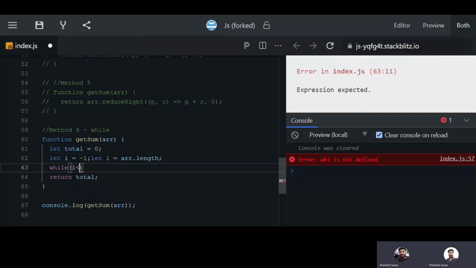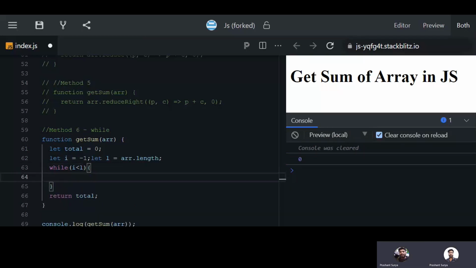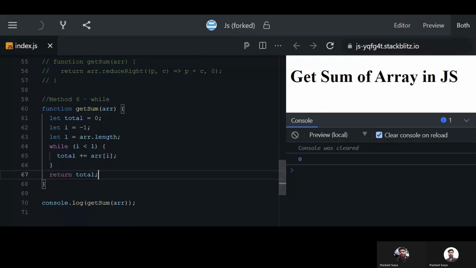Now we will compare with length in the while. Then you have to add to the total, total equal to total plus array at index i. So you are getting this 0. Now we have to add plus plus so that it will increment. The increment starts with 0 and then it will go up to the length.